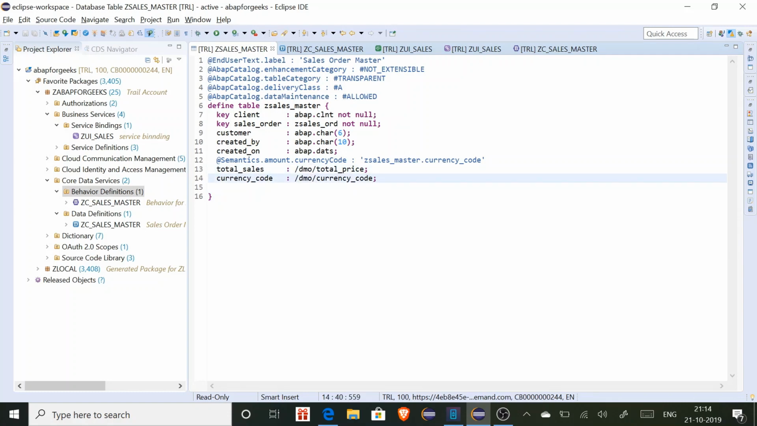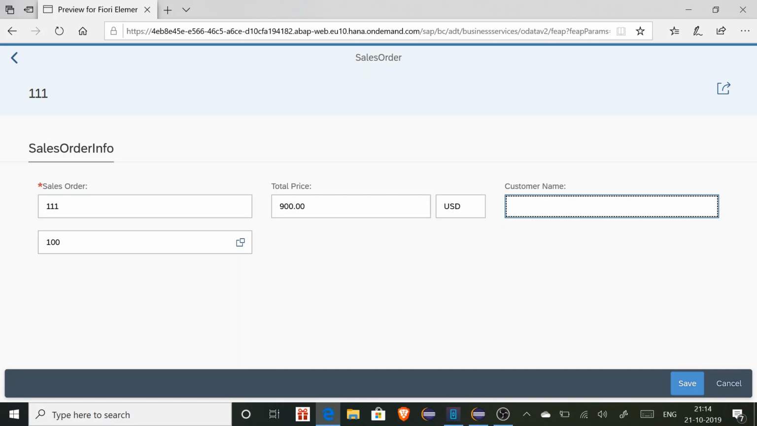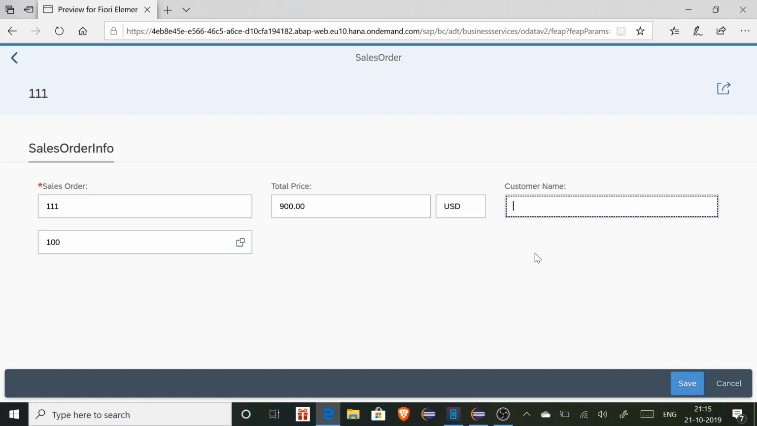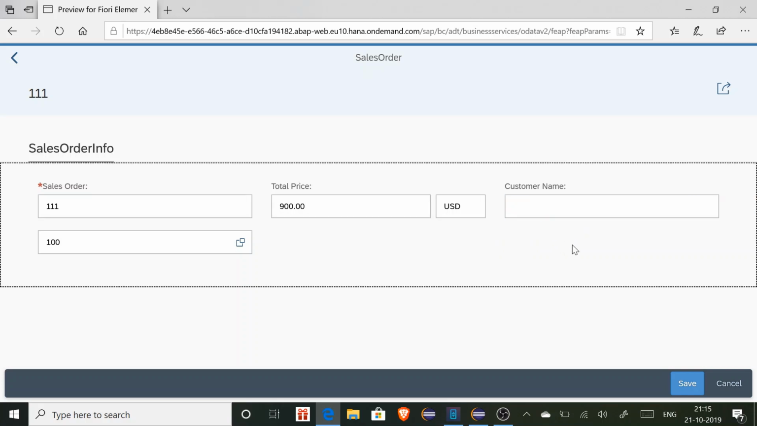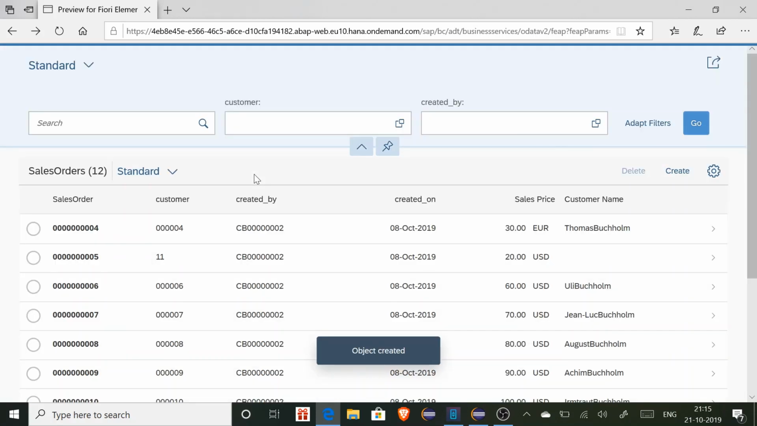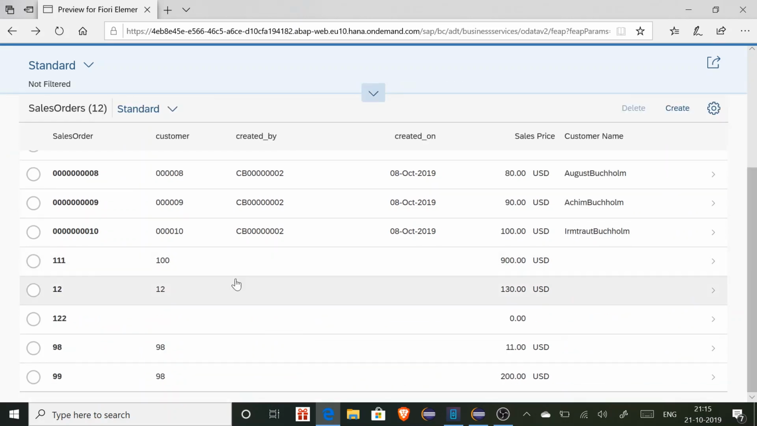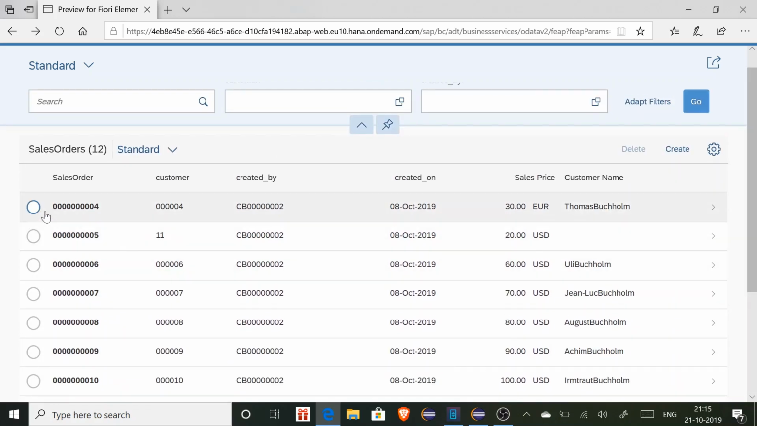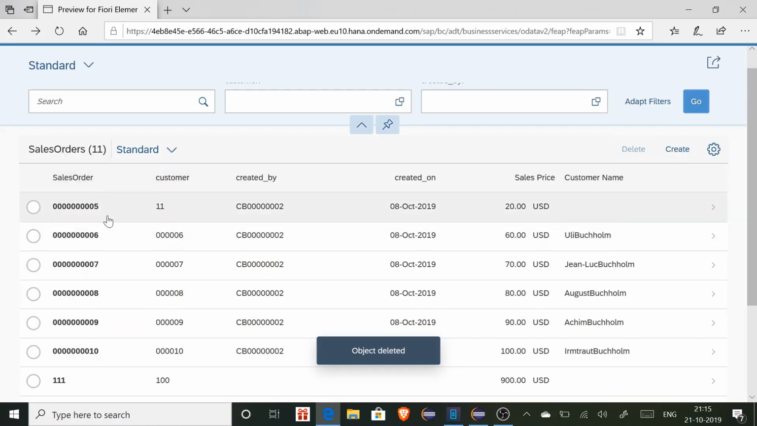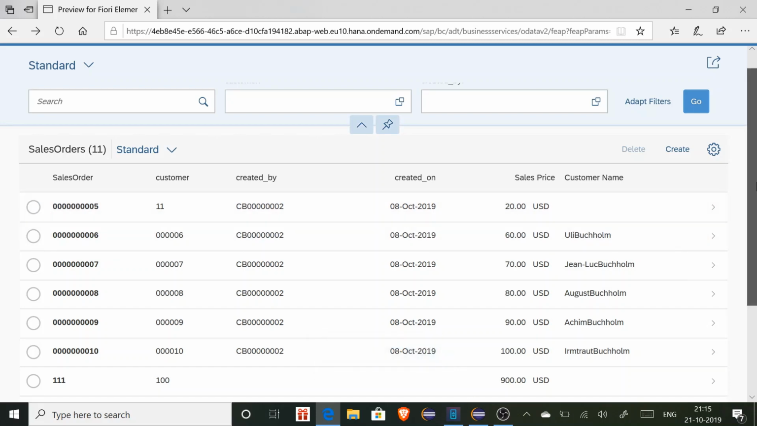So now what we have to do, since we are not updating anything, we better disable this column so that the user will not be able to enter any values here. For that, right now let me save this. There is another option that we can do at the behavior definition level to make certain columns readable. Let me save this first. 111 is the new record that I have created and which is actually showing up here. And also you can perform delete operations, delete object, and I have deleted the first record which was actually deleted from my database.